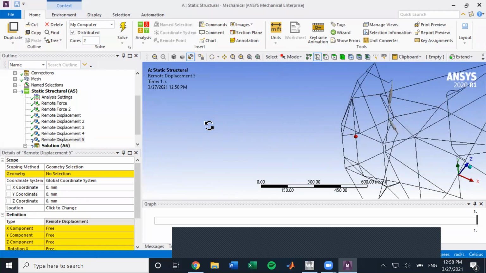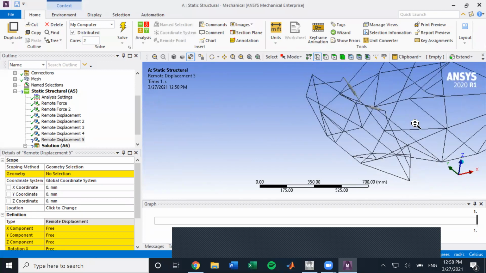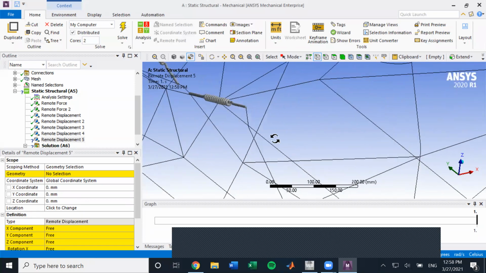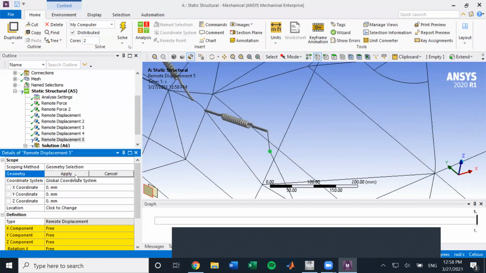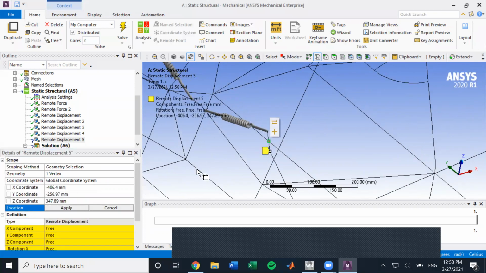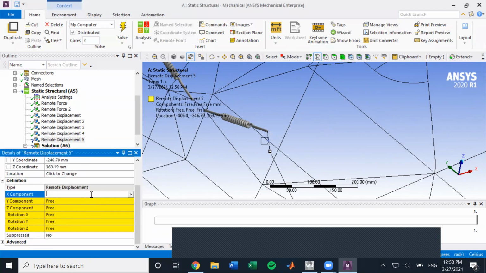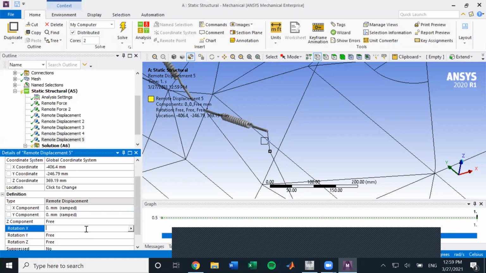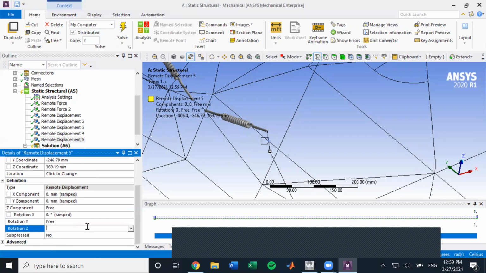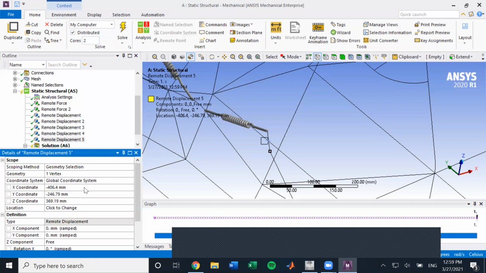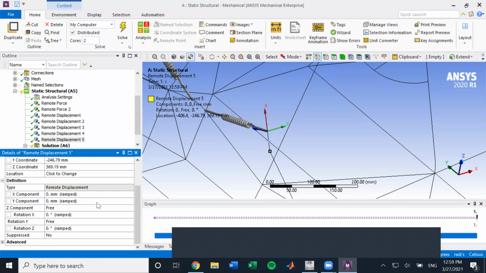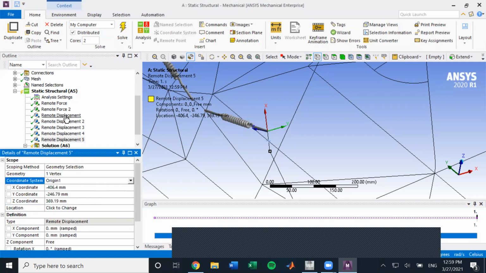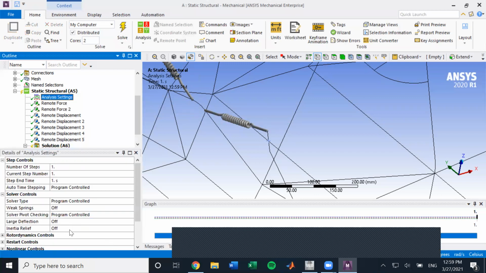And lastly, we're going to do the same thing over here on the right side of the vehicle. The location is the midpoint. And fix x and y translation. And fix x and z rotation about this origin. Everything looks good. And now the final boundary condition that we're going to apply is inertia relief.